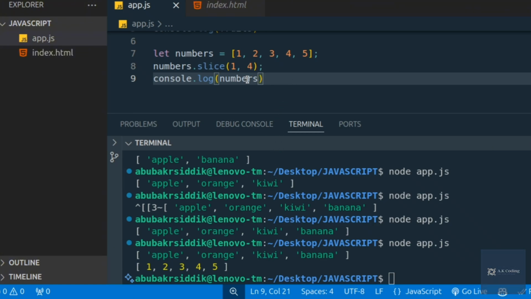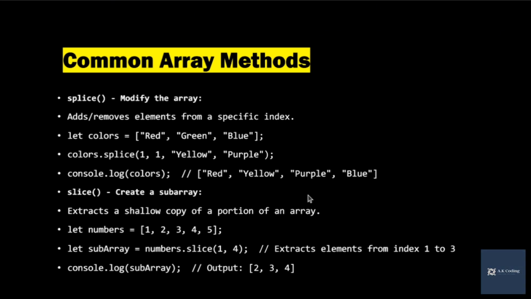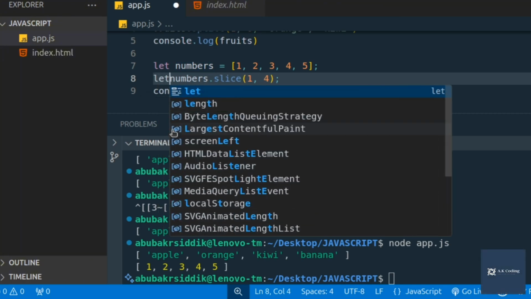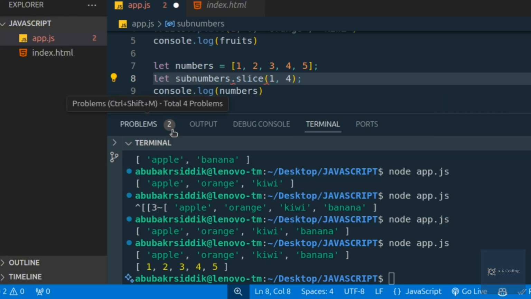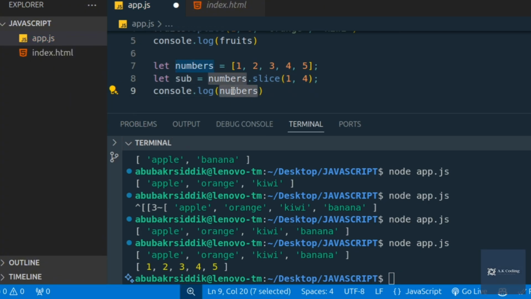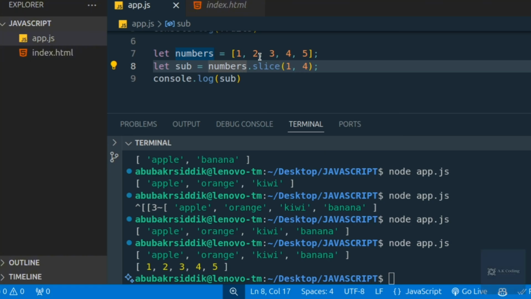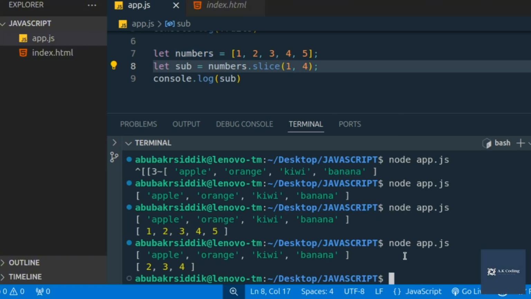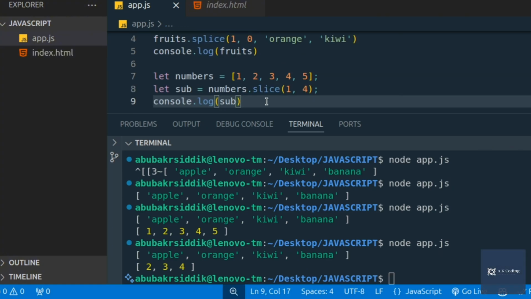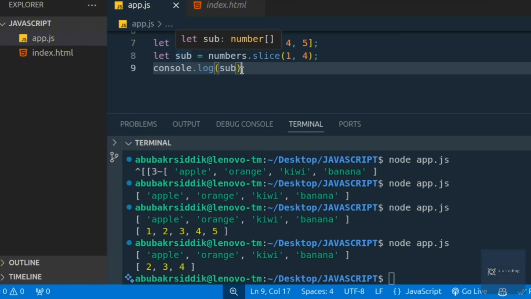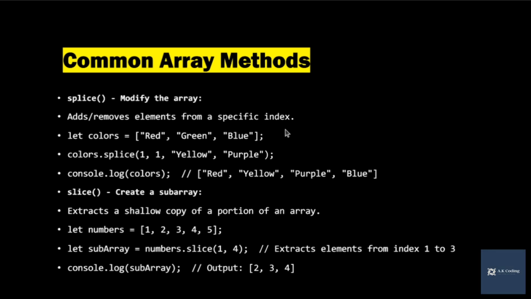Let me recheck this. Why are we getting 1, 2, 3, 4, 5? Yeah, it's not working fine. So we have to maybe use a sub array, and maybe you can change the sub. This should work actually. From 1 to 4, it will be 2, 3, 4. Yep, now it's fine, because we didn't declare a variable before that. It didn't work because slice needs to declare a variable first, and it doesn't work if it's not.